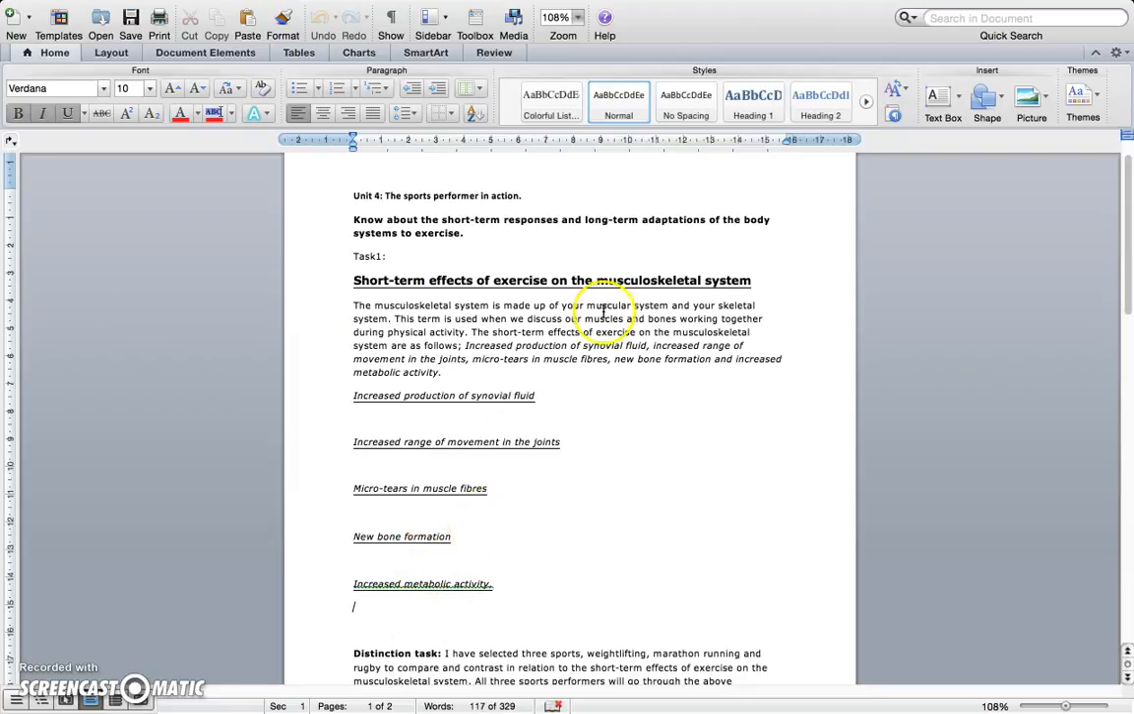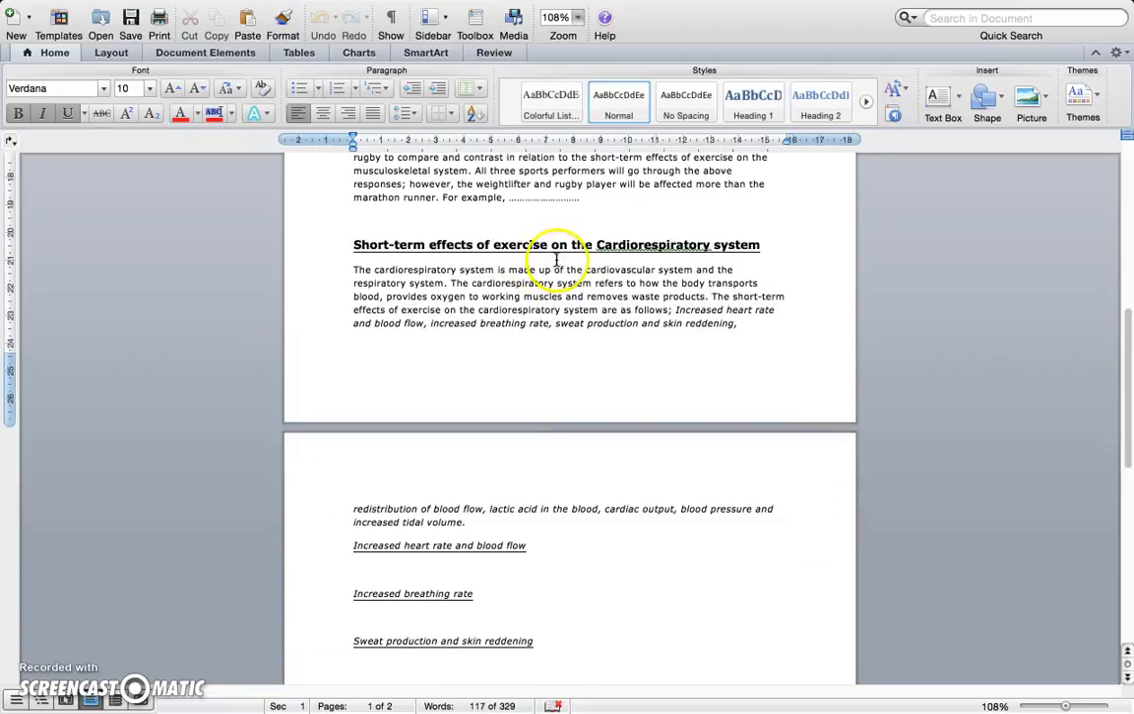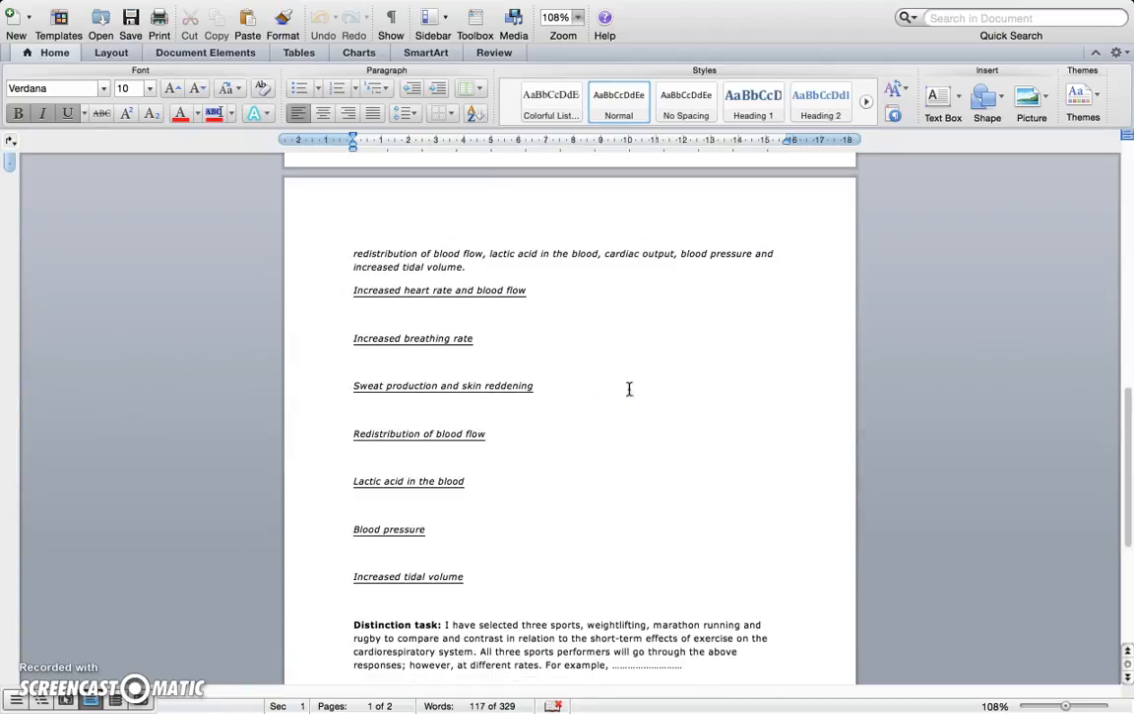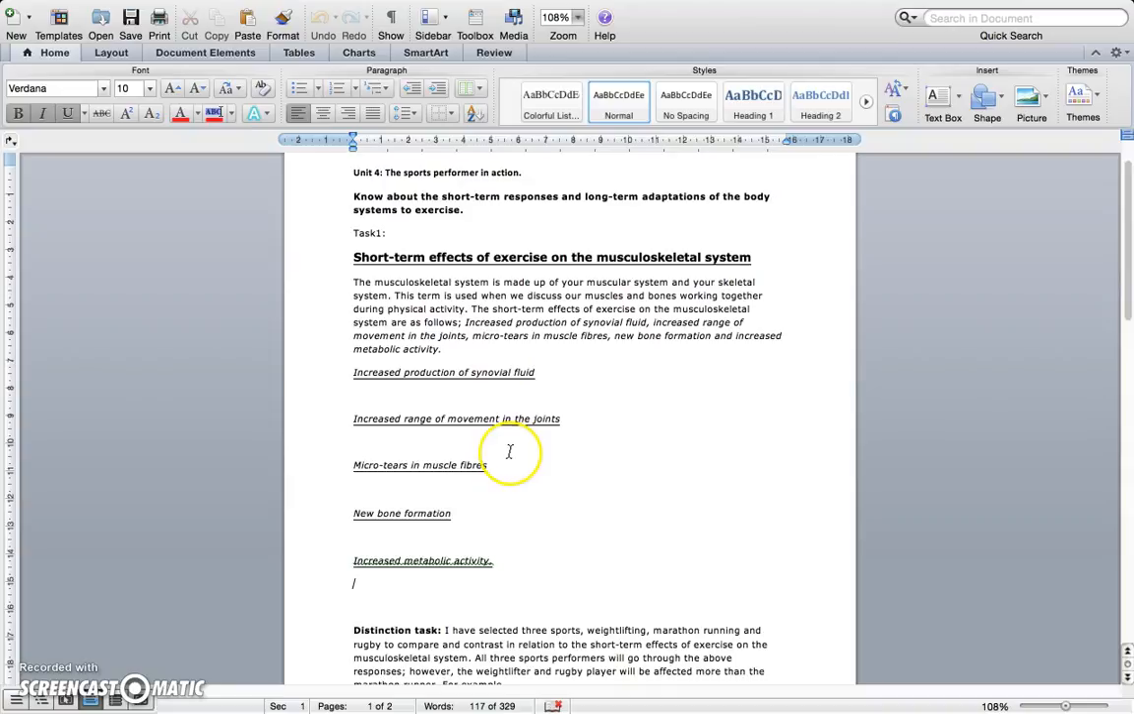Once you have done the short-term effects of the musculoskeletal system, you're going to move on to the short-term effects of exercise on the cardiorespiratory system and finish that off. We did the first 3 or 4, 2 weeks ago. We did the last 3 last week. So what we need to do is, for your assignment, for the merit, you need to explain each one of these points that are underlined for musculoskeletal and cardiorespiratory.